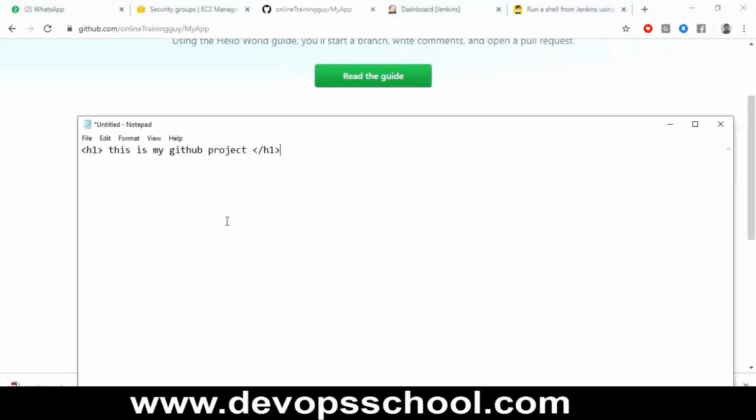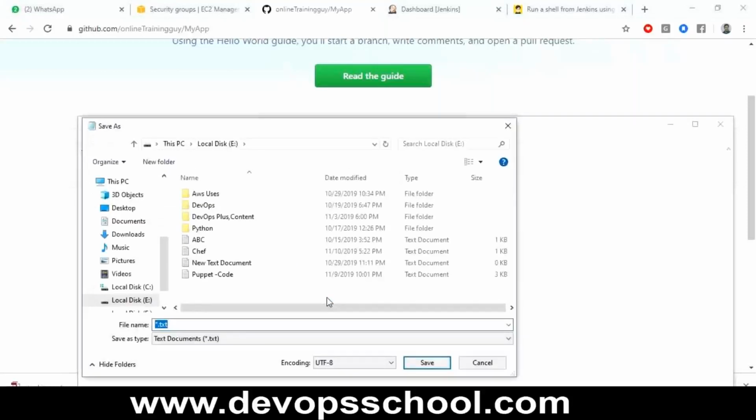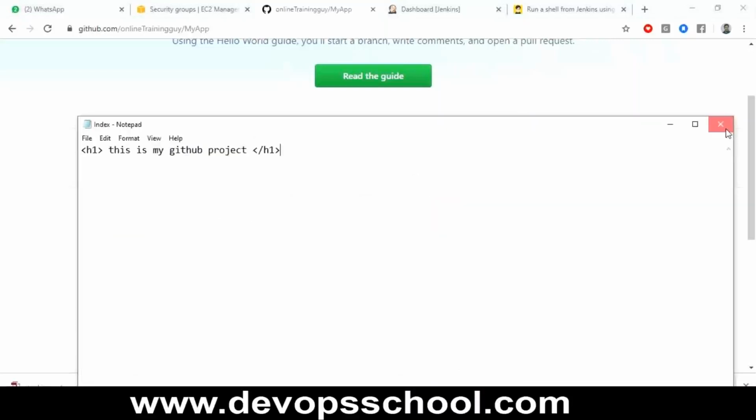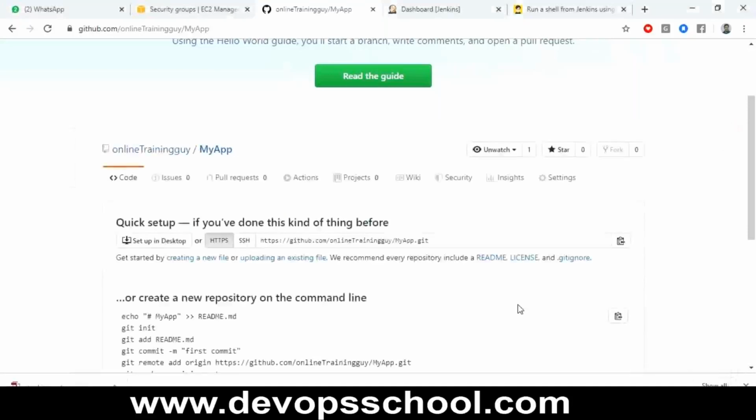Then you can go to the file, save as, and in the double quotes you just see where you are saving it. In double quotes you can say index.html file. I'm creating one index.html file, and in double quotes you need to write, otherwise it will save with the .txt extension. Okay, index.html file, save it. I'm saving it on the E drive. It already existed, I'm just replacing it. Yes, now this file I will move into my GitHub.